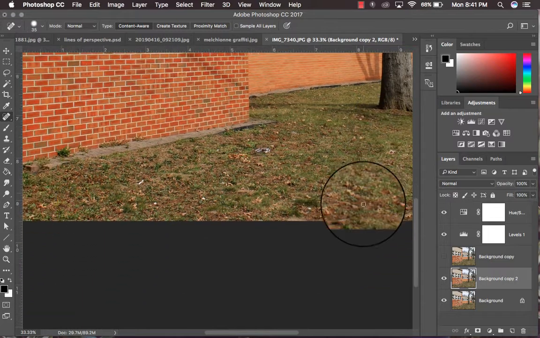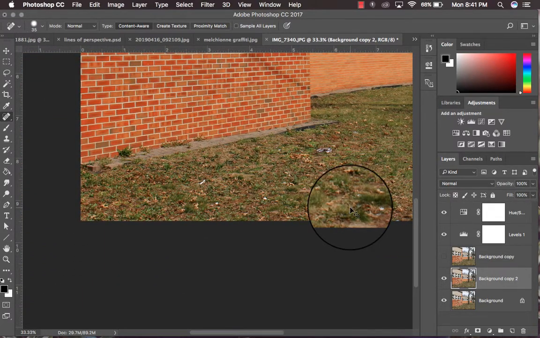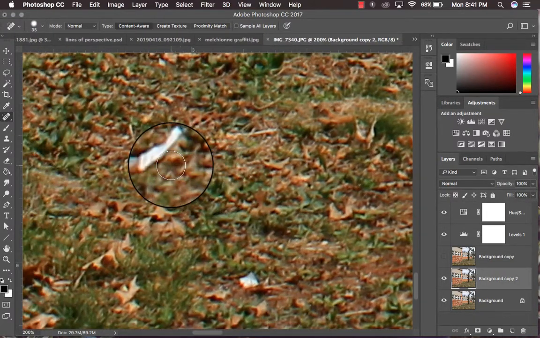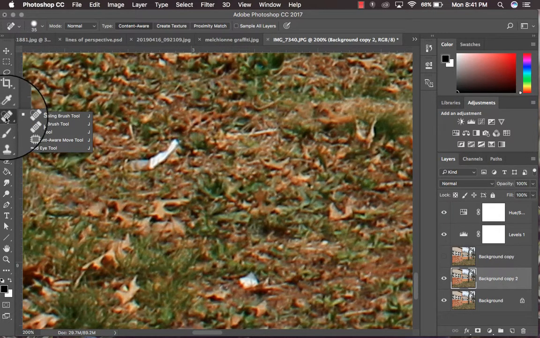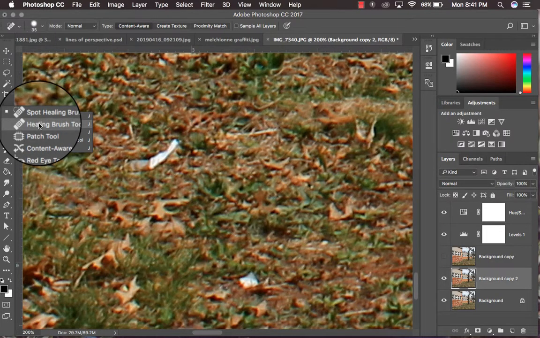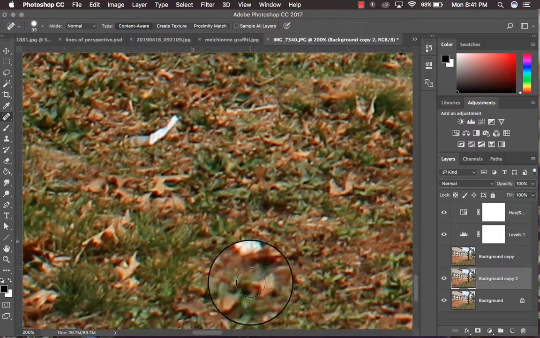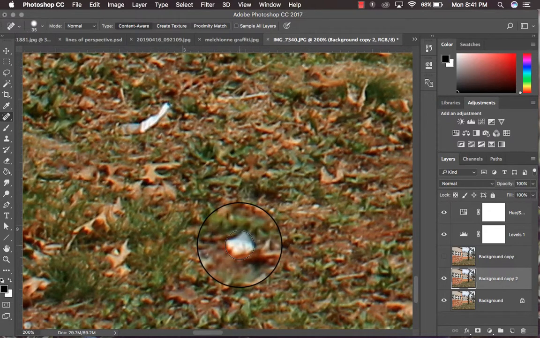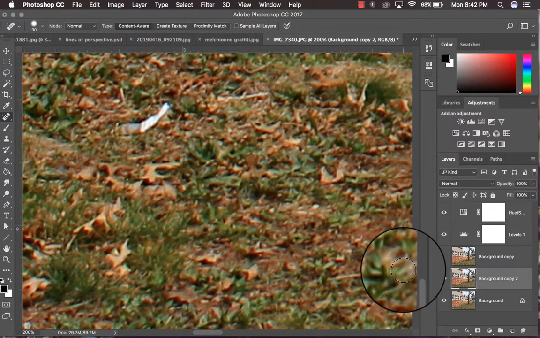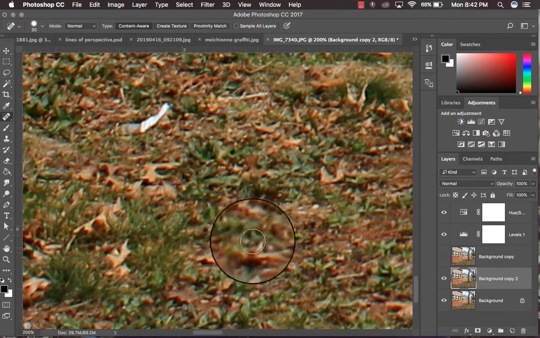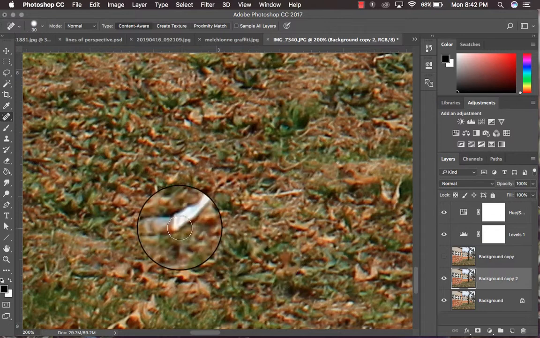Okay, so there's some litter down here, and if I want to get rid of that, I can click and hold where I originally had the patch tool selected and choose the spot healing brush. I want to use the bracket key next to my P, either open or close bracket, to make my brush about the size of the blemish, and all I have to do is click on it, and it automatically fills it in with the texture of the grass, which is pretty cool.